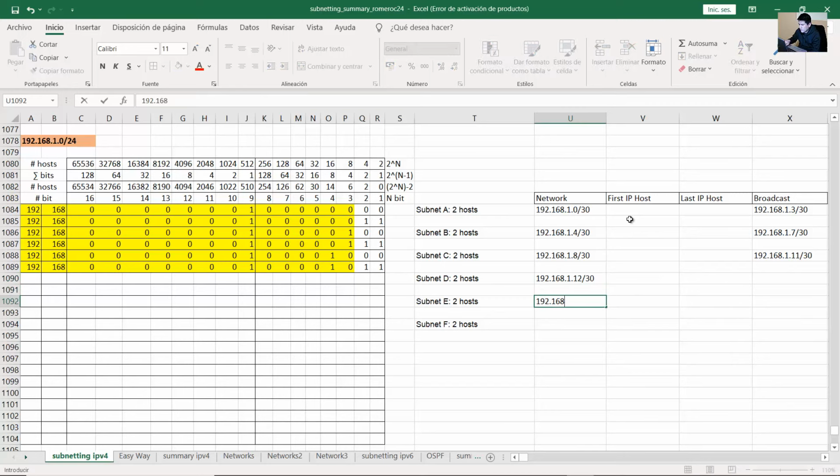12 plus 4 is 16, and 16 plus 4 is 20. So this is the pattern. You can add 4 to the last octet: 0, 4, 8, 12, 16, 20. So you can determine the broadcast.